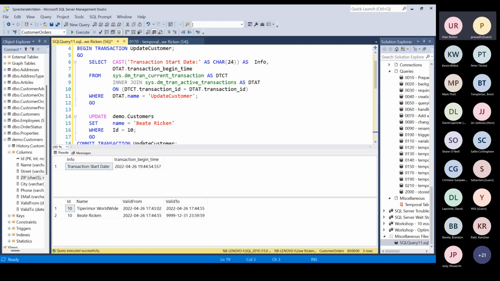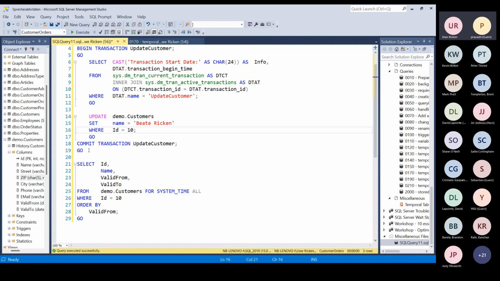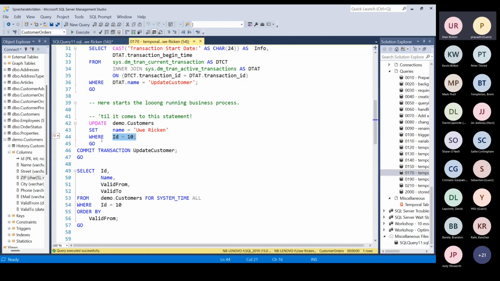Go for this. Look at the transaction begin time. It is 1 minute later. Here is the new row, and this is the old row. You see that the old row is valid up to 5:44. So since 5:44, the actual row is this one from my wife, Beate Ricken. Okay, the transaction is committed, and now we come to this. The long-running process, Gandalf was walking along the way, and now he comes to Mordor. We do the update, and we will fail.